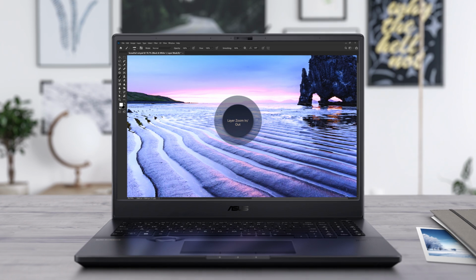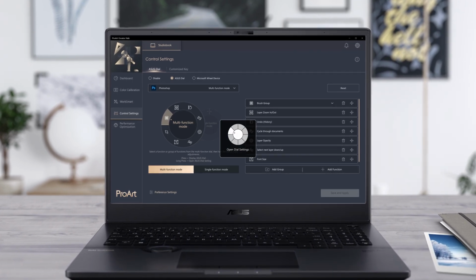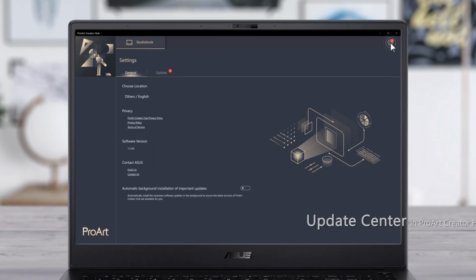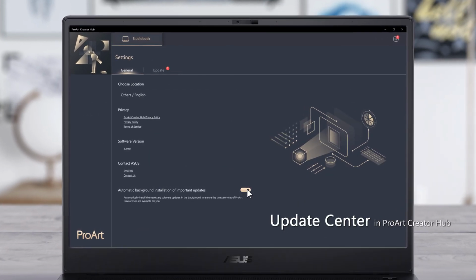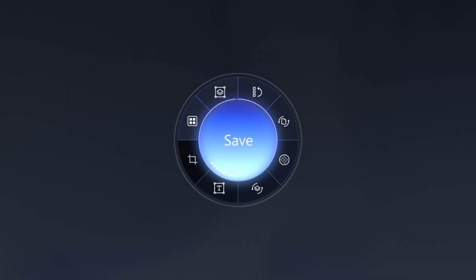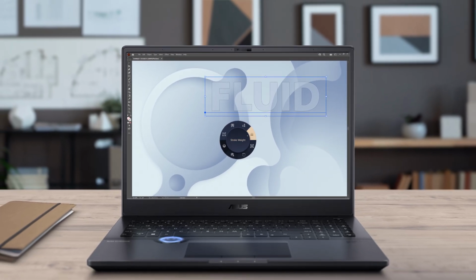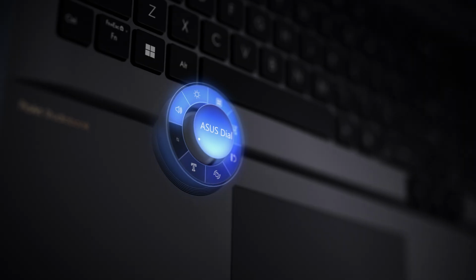Download the ProArt Creator Hub app to enjoy all the amazing new and upgraded functions. Go to the Update Center in ProArt Creator Hub to get the latest version. With the innovative new functions in ProArt Creator Hub, you can power up your customized personal workflow in no time.